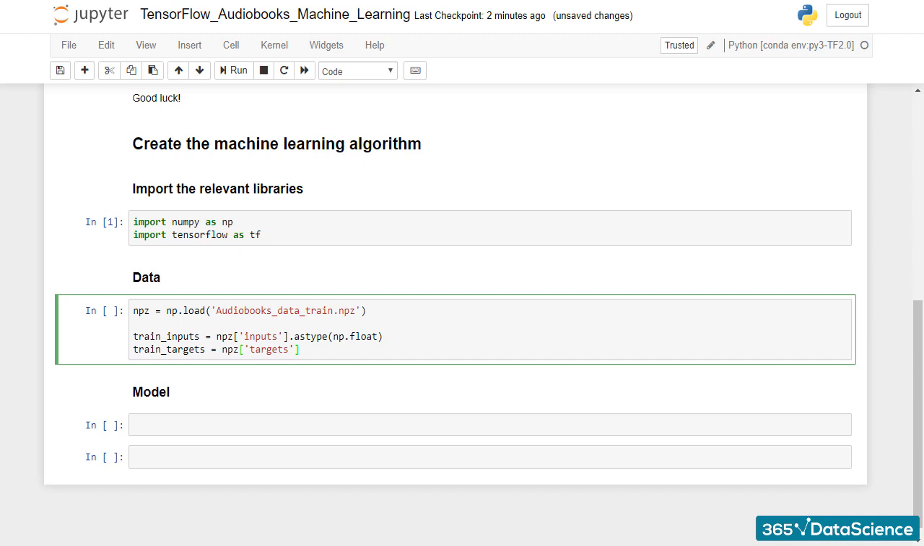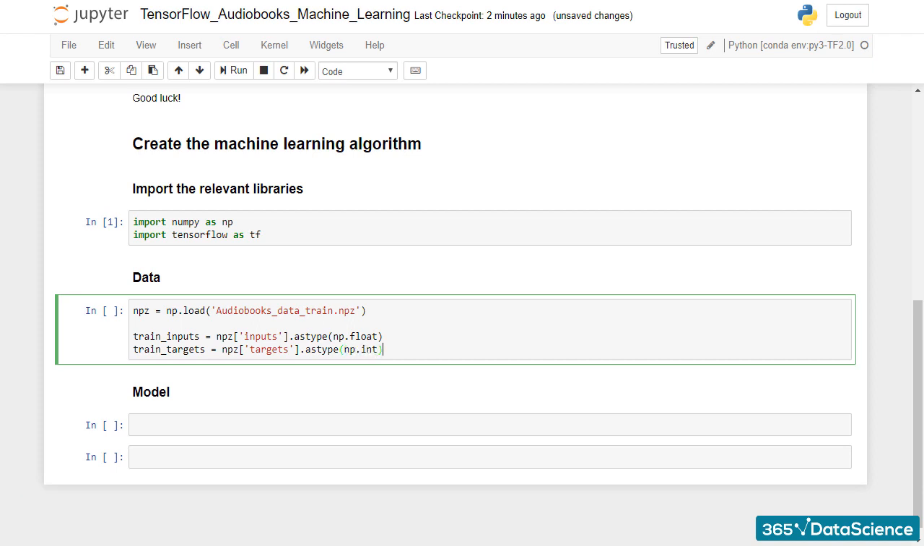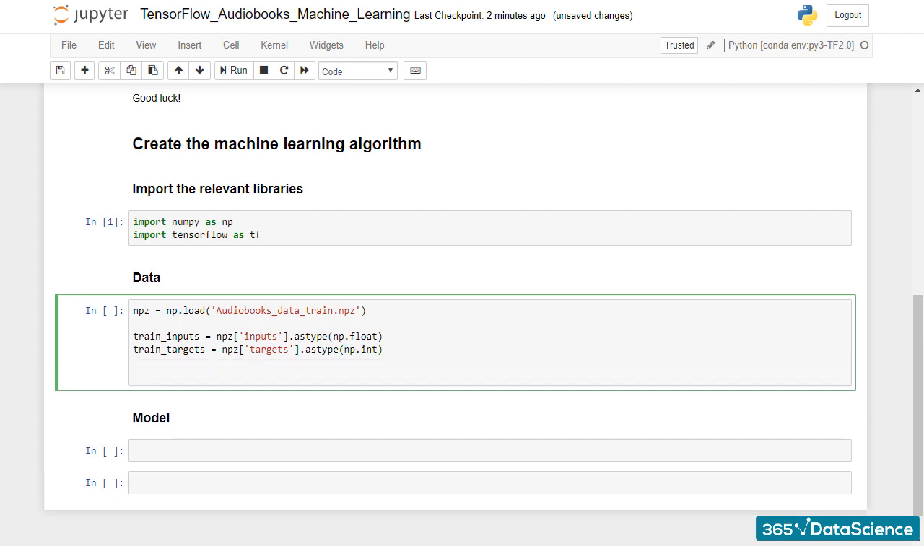Now, our targets are 0s and 1s, but we are not completely certain if they'll be extracted as integers, floats, or booleans. It's good practice to use the same method astype and make sure their data type will be np.int, even if we know in what format we saved them. Alright, we've got our train inputs and targets.